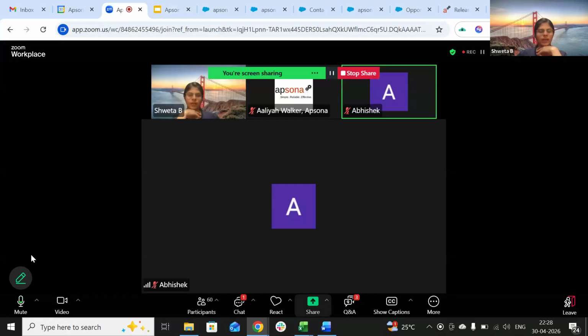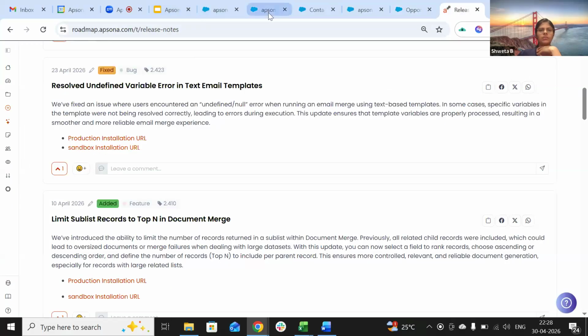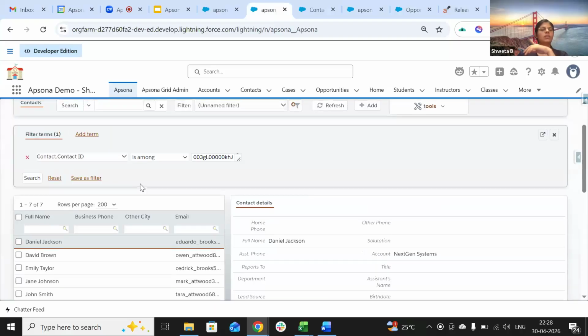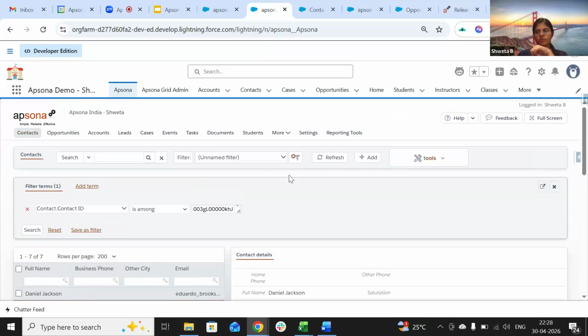Please do use it and let us know your feedback or any issue you feel with using this. And please remember, as it's included in our newest release, make sure your Apsona version is at least 2.410 or more. If you want to check the version you have, you can go to installed packages. Under Apsona for Salesforce, you will get the version number. Make sure that it is version 2.410 so that you can use this new feature. Otherwise, you might not be able to see it.